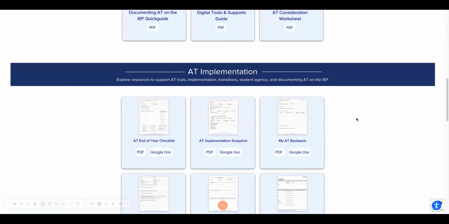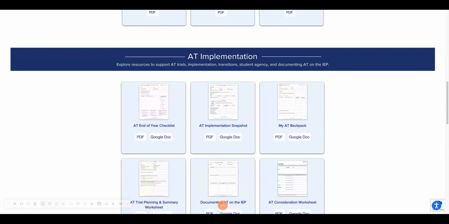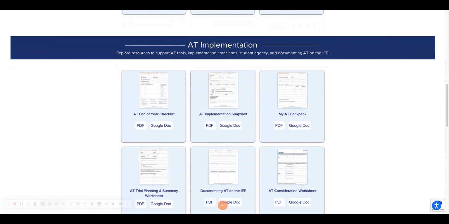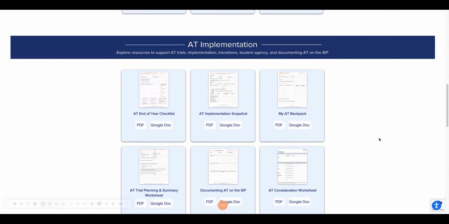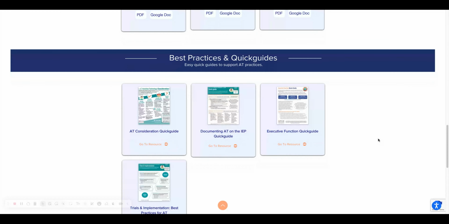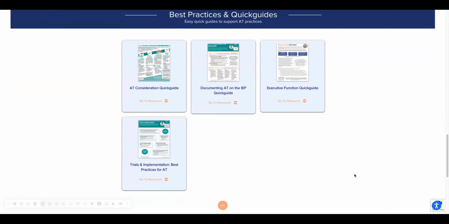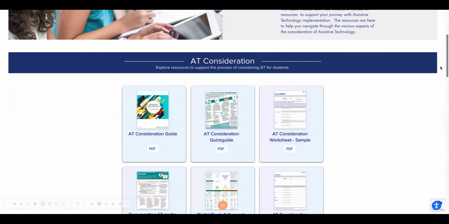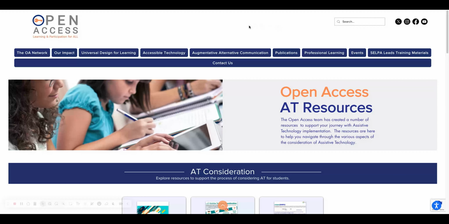And then in terms of implementation, there's a lot of resources here to support keeping track of tools and how it's going and what is working, what do we need to change, trials, adding it to the IEP. So there's a lot of resources here and then some additional visuals as well. So definitely spend some time here.